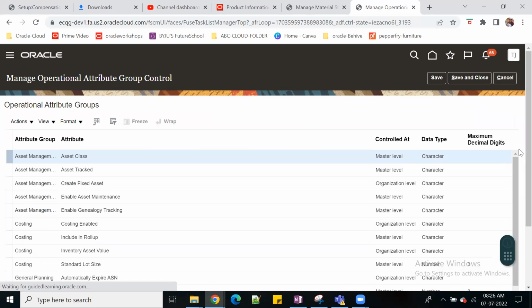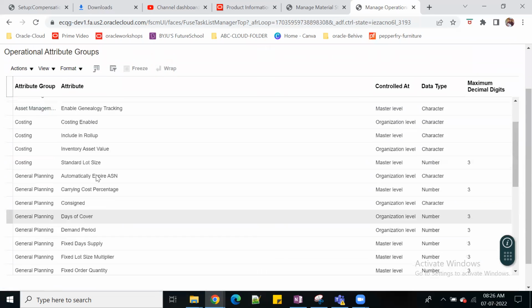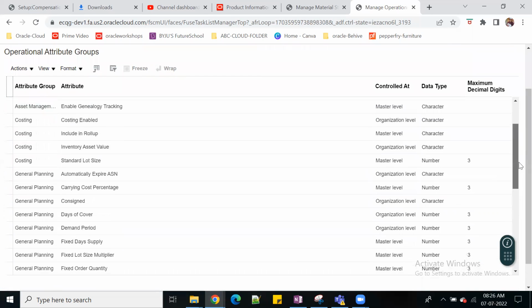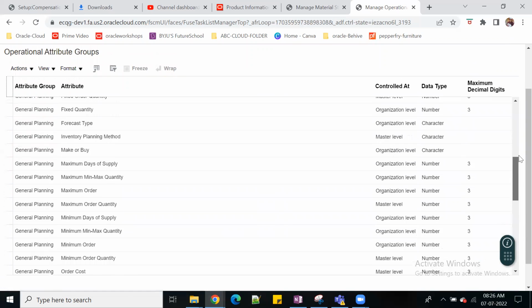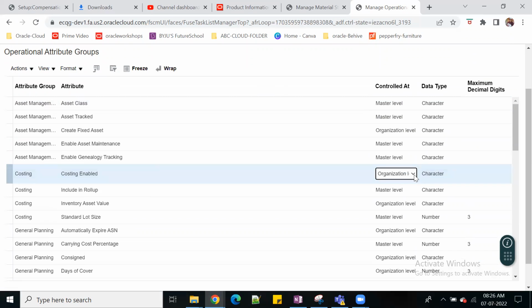So here, whatever we are seeing the specifications, like costing, asset management, general planning, all the specifications will appear here. And also we are going to get a control. So this asset item class is one of the attributes. Let's say costing. This is organization level. For example, let's say you want to keep it at the master level. You can come here and click on master and then save it.